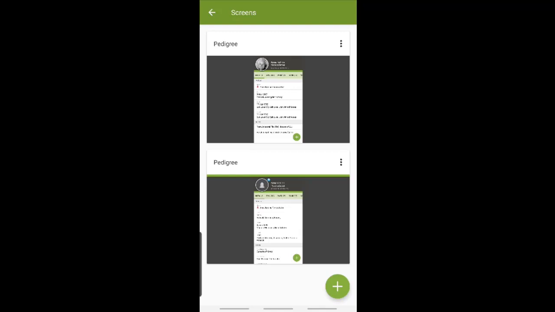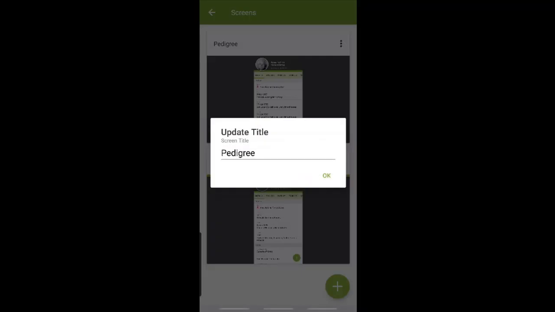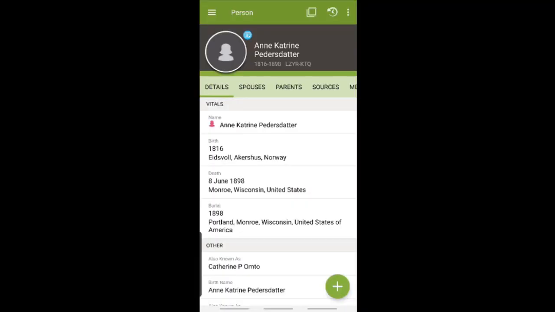If you want to rename them to make them easier for you to remember, just tap on the three dots and hit rename, and you can type in a new title. In presenting this at RootsTech, they mentioned that you could open as many as 5 pages. I've found that you need to really spend some time practicing this and getting comfortable with it.